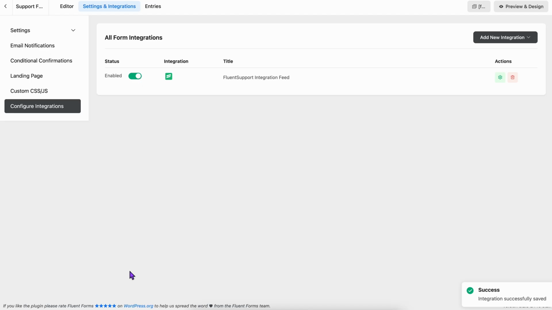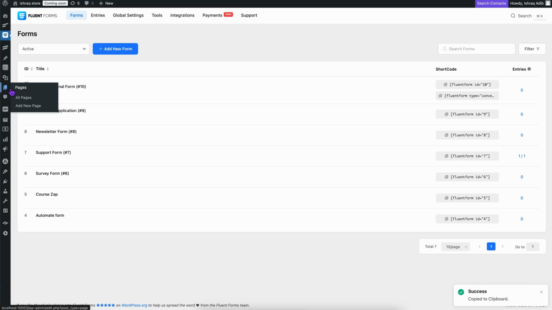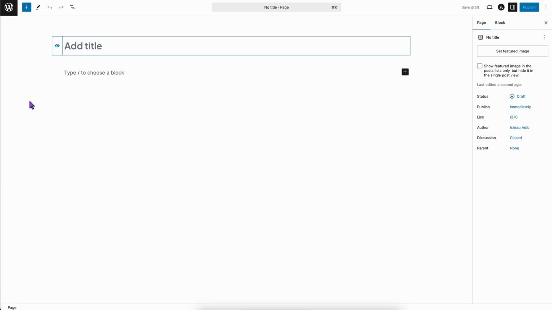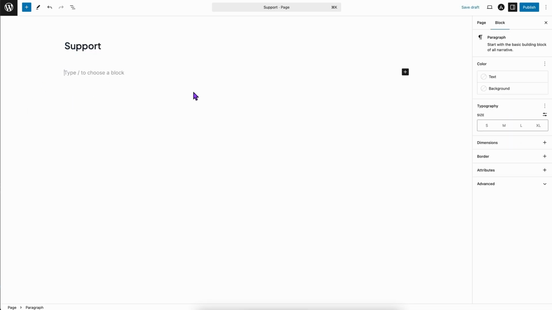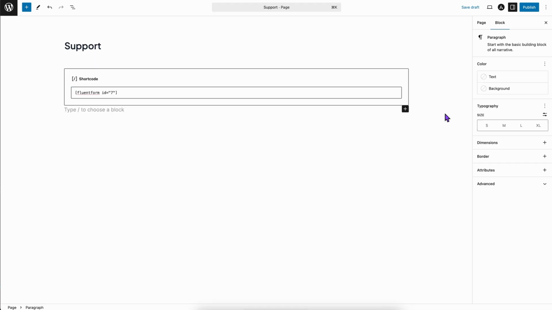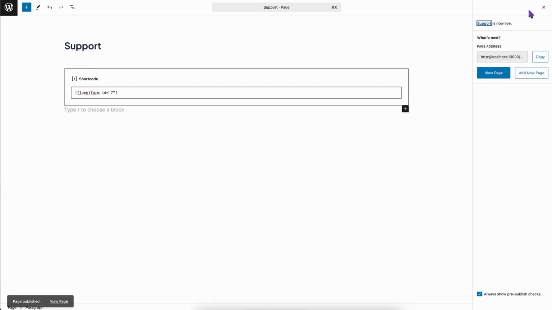Once done, hit Save. Next, take the shortcode from your form and use it to create a dedicated page for ticket submissions. Go to the Pages section in WordPress, create a new page, give the page a title, and add a shortcode block. Paste the shortcode, and customize it if needed. For now, let's keep it basic and publish the page.